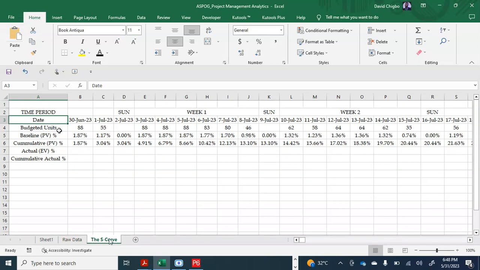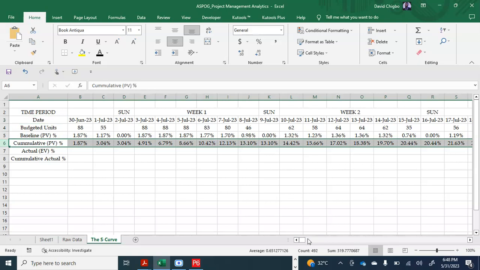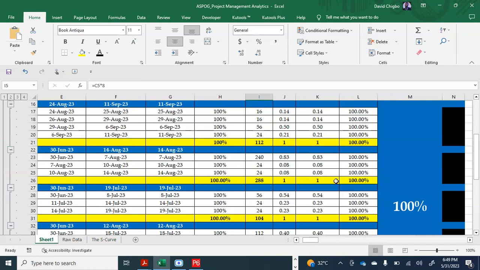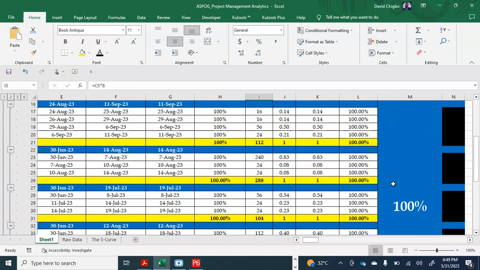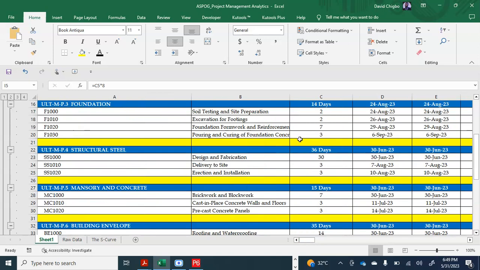You now convert that budget unit per time to percentage, and if you convert it to percentage, cumulatively you're supposed to have 100%, because if you look at our PMS here, you know it's 100%. This is what we just tested. It's 100%. So your S curve data is the same thing we got from our PMS. So your S curve data is gotten from your PMS.